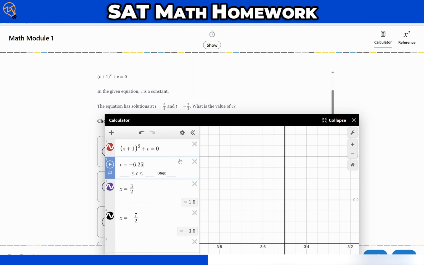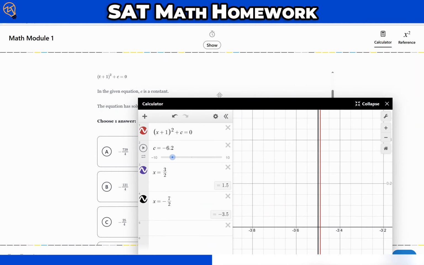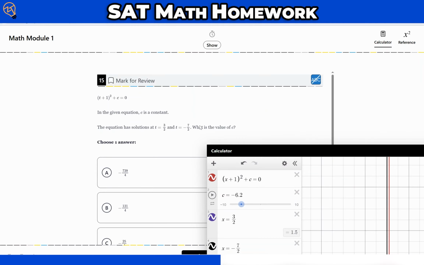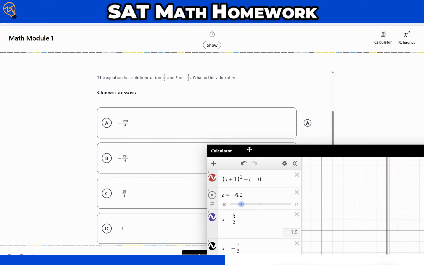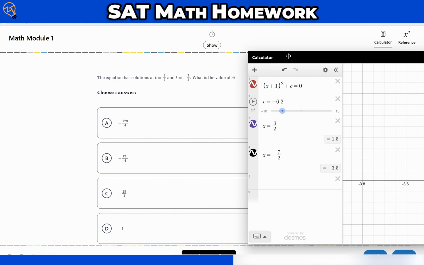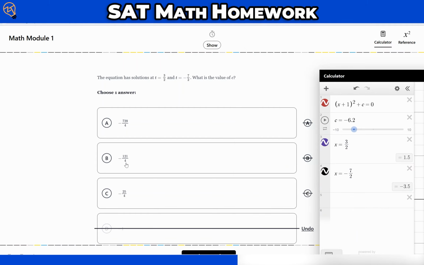But even if I didn't do that, let's say I was just here, I could then go to the answer options and say, well, I know that the answer should be negative. They all are. That doesn't help. I can tell it's 6 and some change, so it's definitely not going to be 1. I know that these ones don't make sense. 4 goes into 121 way more than 6 times. 4 goes into 729 way more than 6 times.